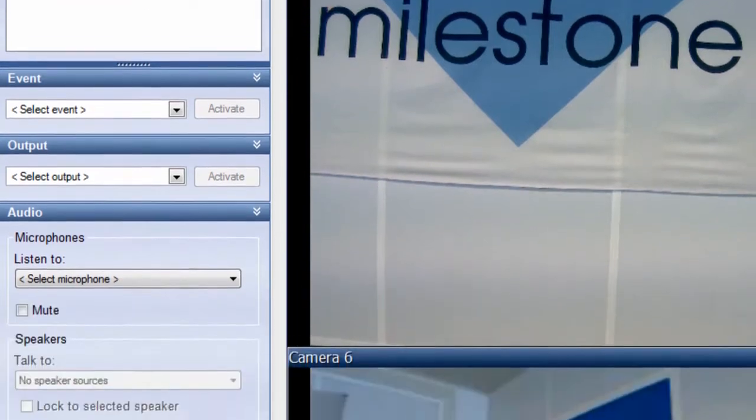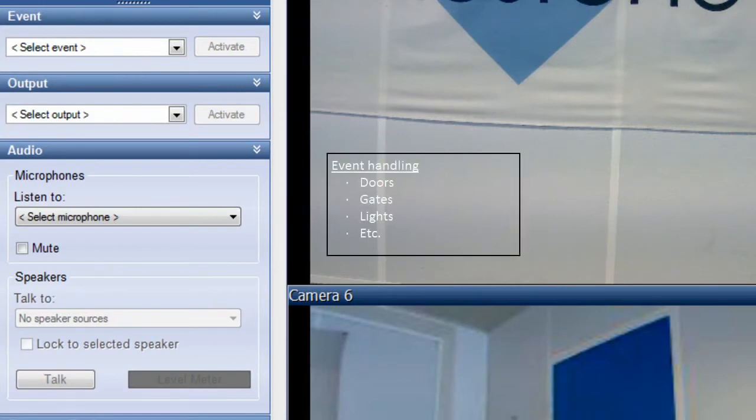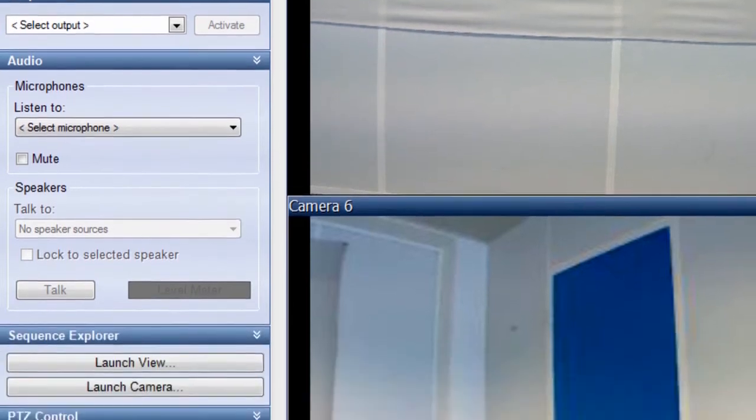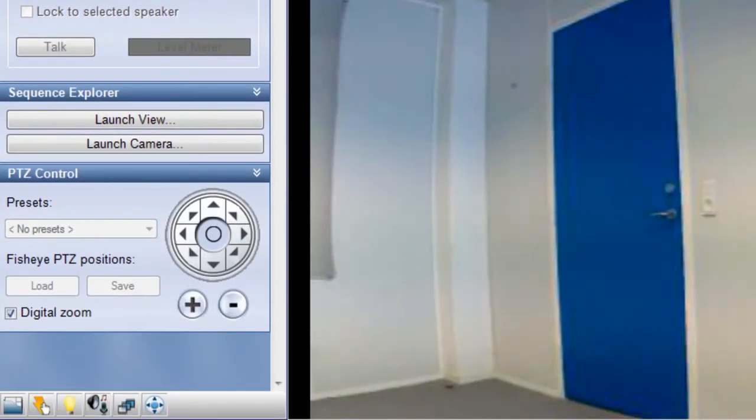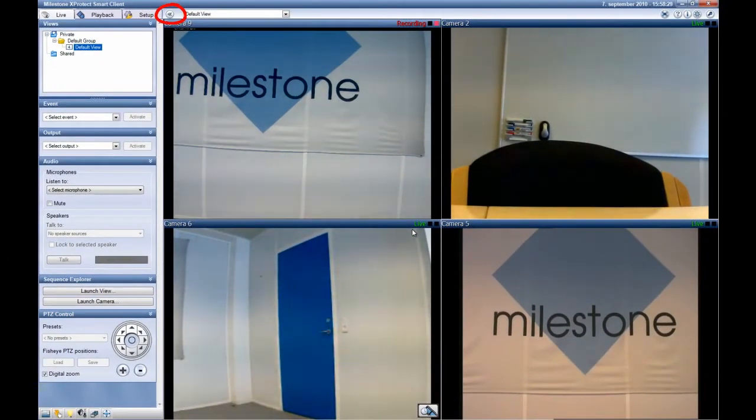If you're running a larger surveillance system, the Smart Client lets you integrate event handling and control external systems such as doors, gates, lighting, and other surveillance devices such as speakers. There's a dedicated control pane that makes it easy to control pan, tilt, zoom, or PTZ cameras. The icons beneath the side panel let you control which panes are open, and if you want more space for the video, you can easily hide the control panel. You can also maximize an individual element in a view. This lets you track relevant events in detail.